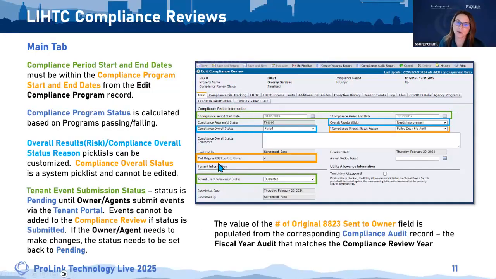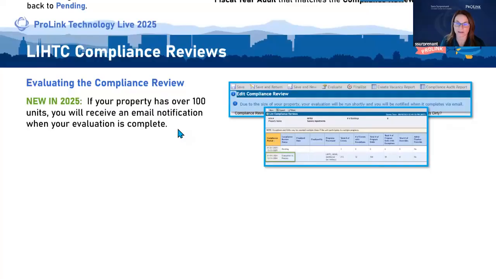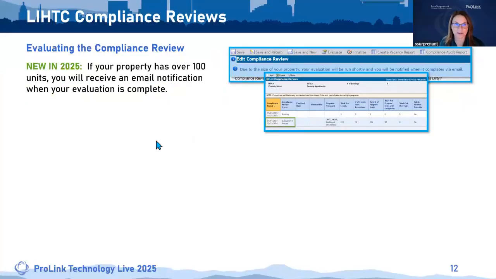Now the value of the original 8823 sent to owner, that's going to be populated if you have a compliance audit record and the fiscal year of the audit matches the compliance review year. So if you have added 8823s at any point, these are going to show up on your compliance review as far as reporting and kind of cross-informationally there.